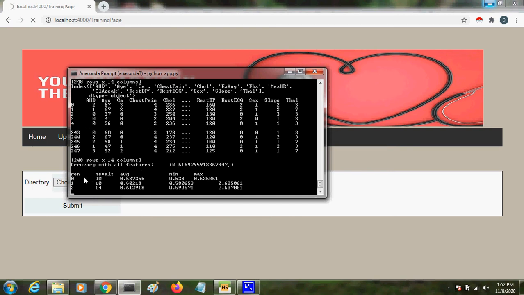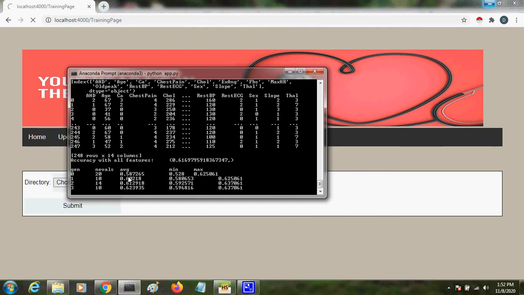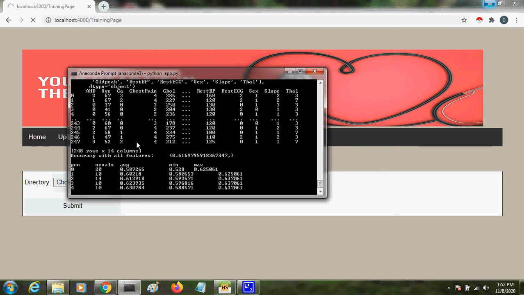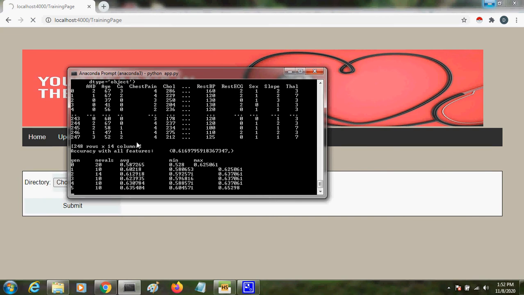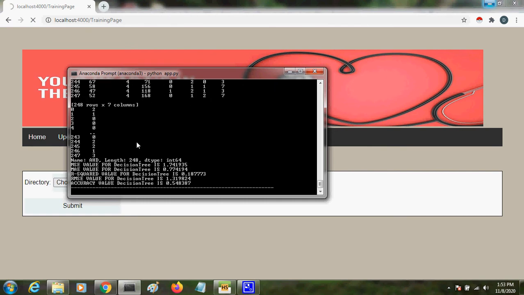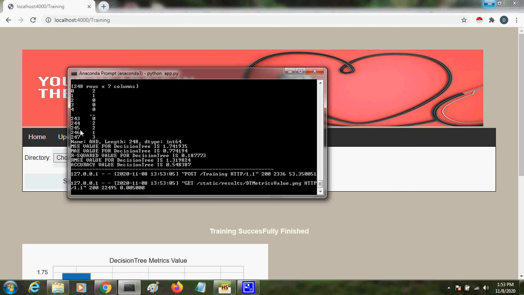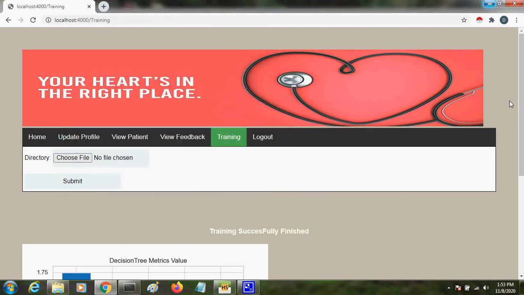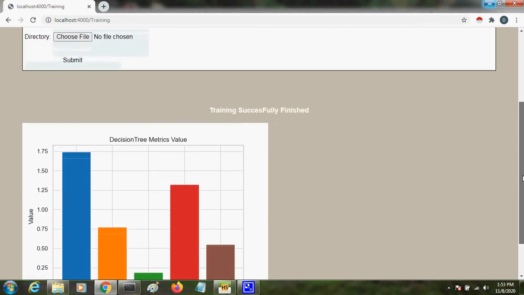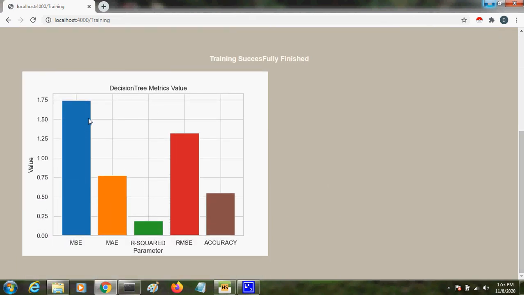It gives some average and minimum and maximum values of the features. And now the feature selection is done. With the use of the selected features, the decision tree algorithm, that is the C5.0 algorithm, is run, and we get the accuracy and error values of the algorithm. So this is the accuracy and these are all the error values: MSE, MAE, R squared.